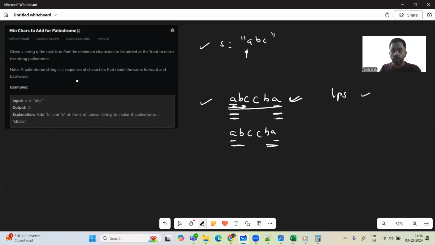So now, for example, ABC is the string given. If we take the length of this ABC and deduct the LPS, the longest prefix suffix, which is 1 in this case because only one character is matching, what is the length of the string? The length of the string is 3, minus 1.